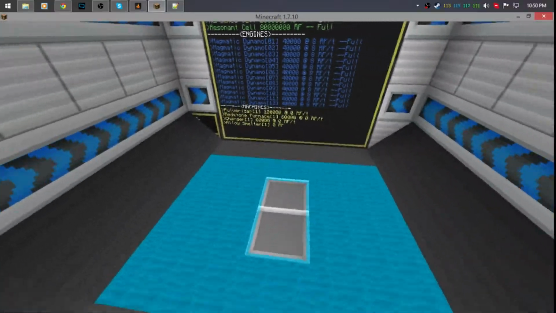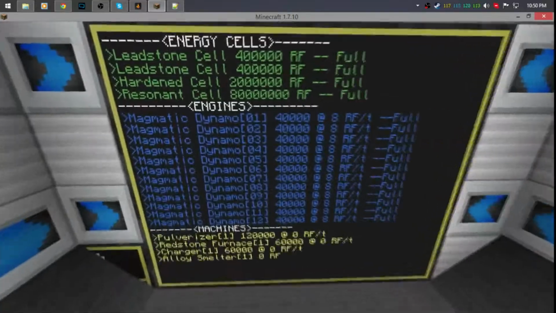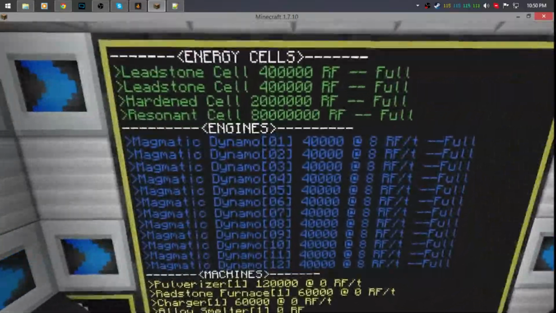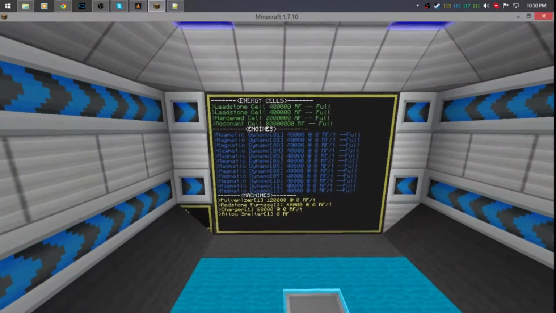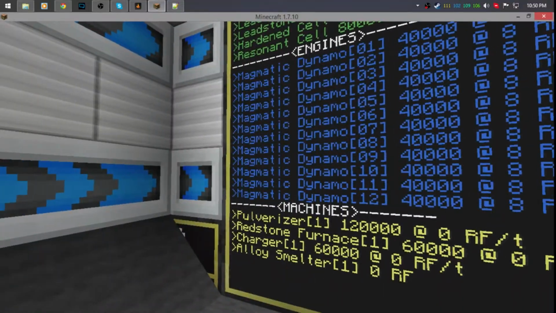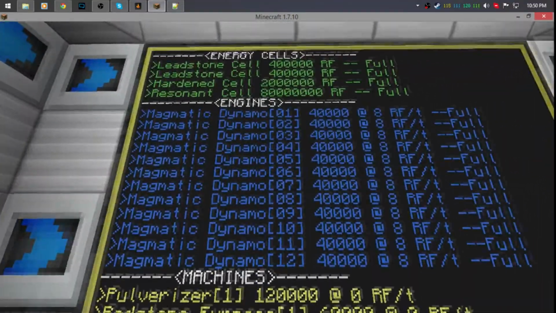So here we have a power monitor. Now you want to keep in mind that this does not work with tanks as of yet. I'll probably be doing an update once I figure out how to do that. But this is how it looks for now.